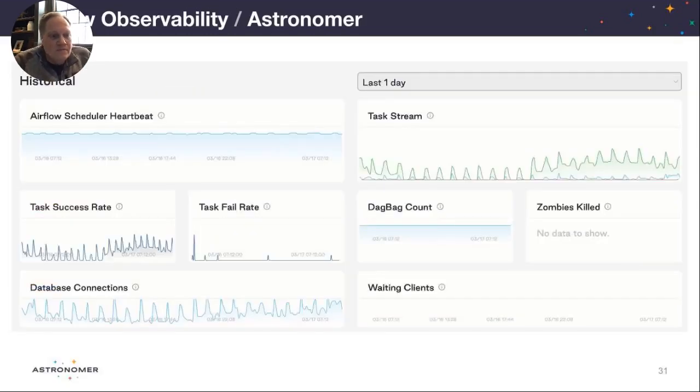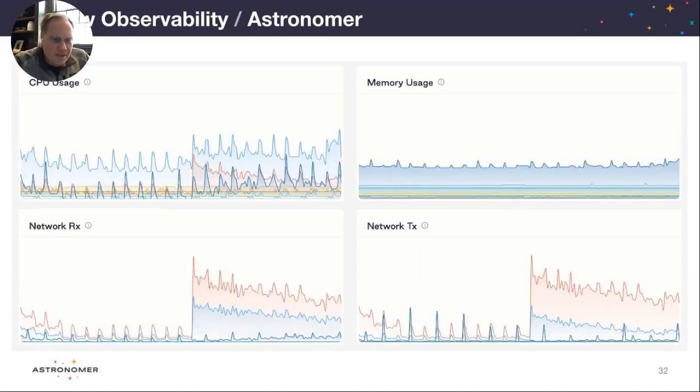So you can see the Airflow heartbeats. We have this view called task stream, which just shows success and failures. You can see the current database connection volumes. Luckily, no zombies killed. That's a fun stat, but that basically just means a process that hangs up for some reason. Python programs don't always finish the way they should, and so Airflow has a way to automatically prune that stuff. We also have, you can see how the CPU and memory of all the components are operating, including network transmission, both receiving and sending.